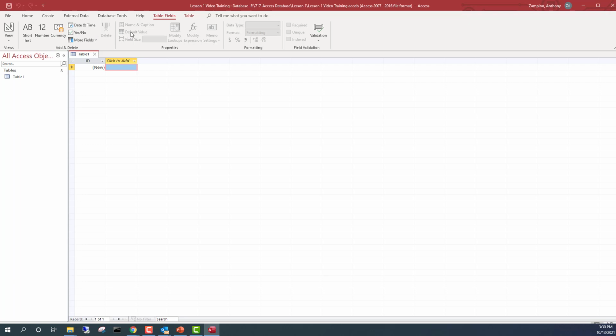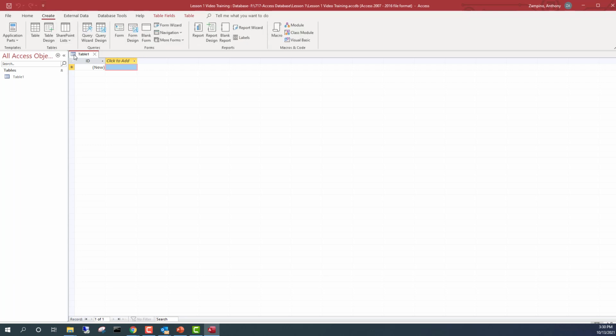We could do the create, where we could create tables, queries, which are questions to our database. Forms are ways that we create interactive windows, objects that we can put the information in. And then we have our report wizard. So how do we create our report area? Each one of these has different types of design, or ways to create.